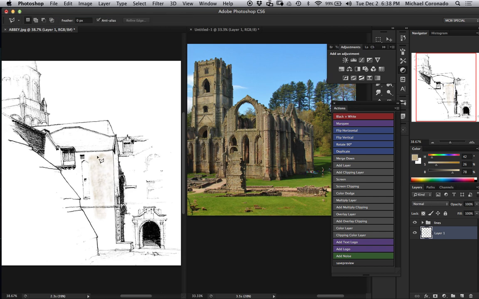Or I can come in here and isolate just this part of the building, which I can't do in a watercolor paper unless I have tape. You know, if you actually tape the paper with the actual masking tape, you can kind of stop it from filling in.